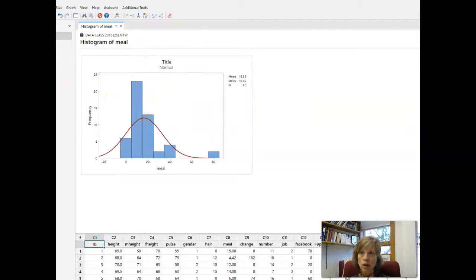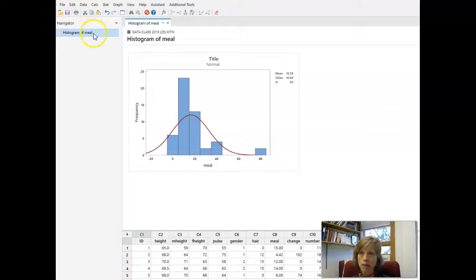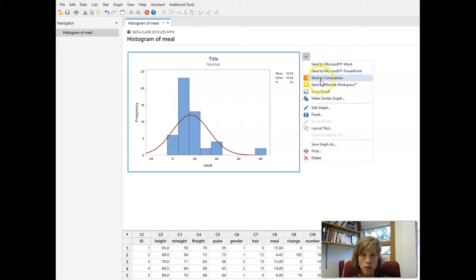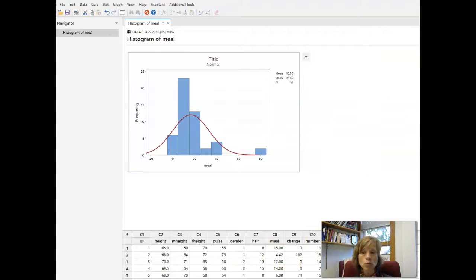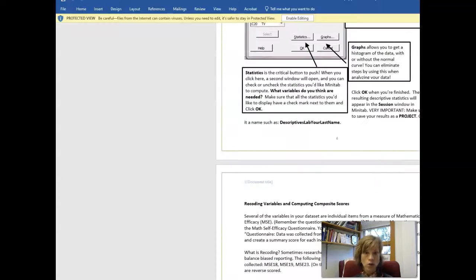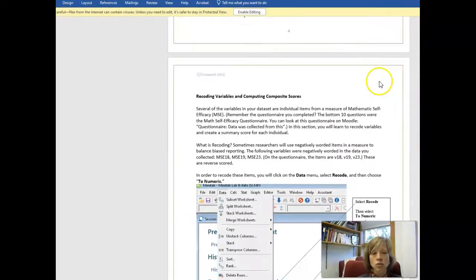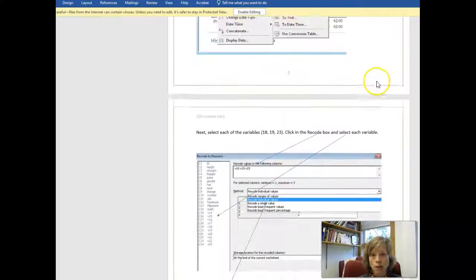One of the nice things about Minitab is that it now organizes everything along this left-hand bar. You can also click here and click copy graph, so that you can quickly move things into your Word document, because you need to move things into your Word document. At the end, you're going to copy and paste everything that you did in Minitab into your Word document, and you're going to write it up as well.